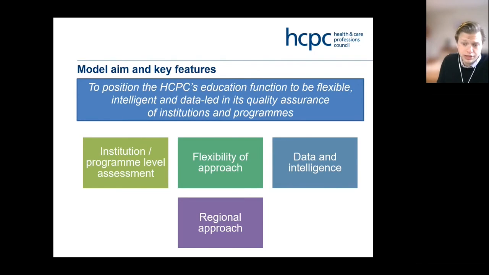We also use data and intelligence, so much more formally embedding data and intelligence points into the work that we do as part of the evidence that we use. Very much that should be considered as part of the evidence, and I will come back to talk about data in a little bit more detail through this session.